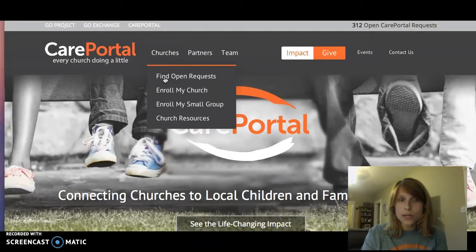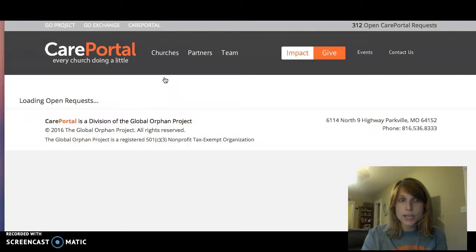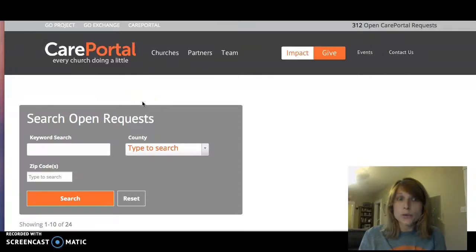So while we don't currently have a map where you'll see exactly where these requests are on a visual, you'll still be able to search for open requests. One new feature is that you can actually search for keywords here. So instead of just being able to search in a mile radius around your zip code, you'll be able to actually type in the word bunk bed or the word crib if you have a person in your congregation who has a certain item and you want to see if there's anything open so that they can meet that need. So that's a great feature for you to be aware of.